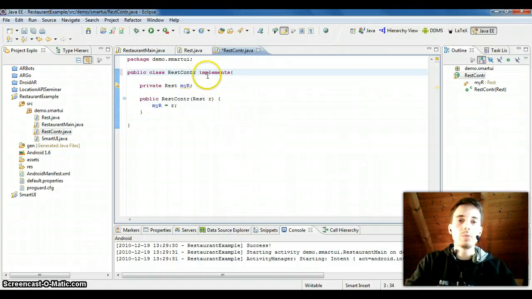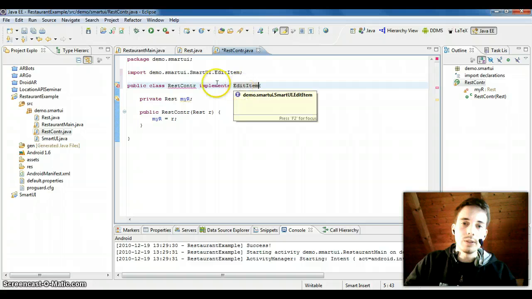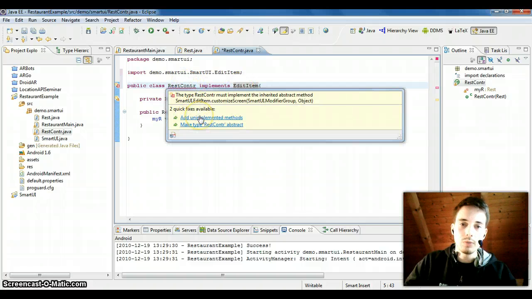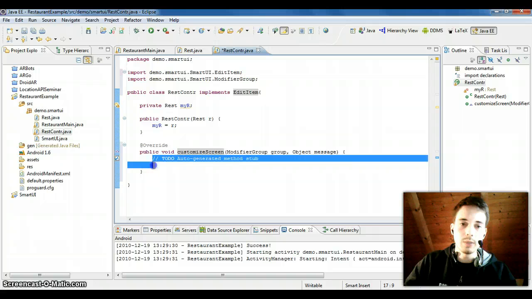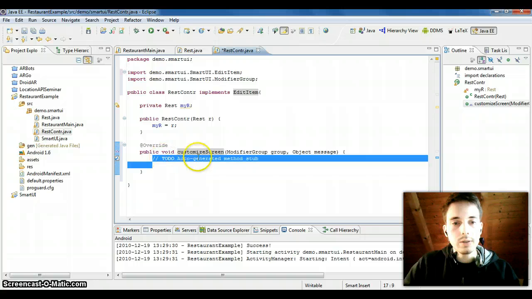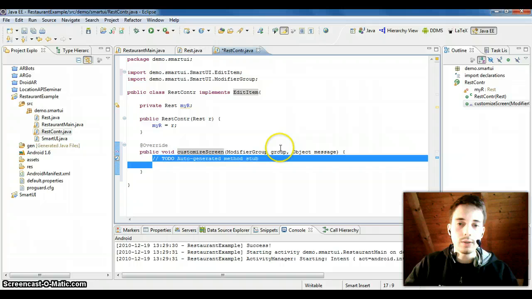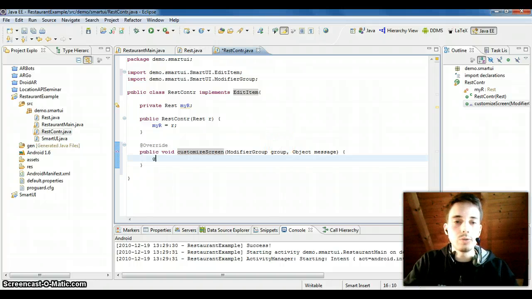So we have to implement the, I called it edit item for now. It's an interface you have to implement if you want to display something in the Smart UI. This is a method you have to implement. And here is your group. There you can add all the UI elements, and this is an optional message. It's not that important for now. So let's add some UI elements to this group.